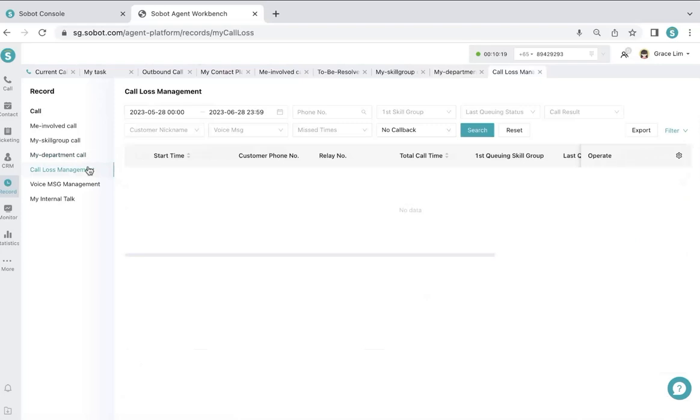This is the call loss management. So call loss management means that calls come into our system but are not answered for various reasons. We can choose whether to call back according to the actual situation and view the details to view the call records, or create a contact plan for the current customer and plan to call back.